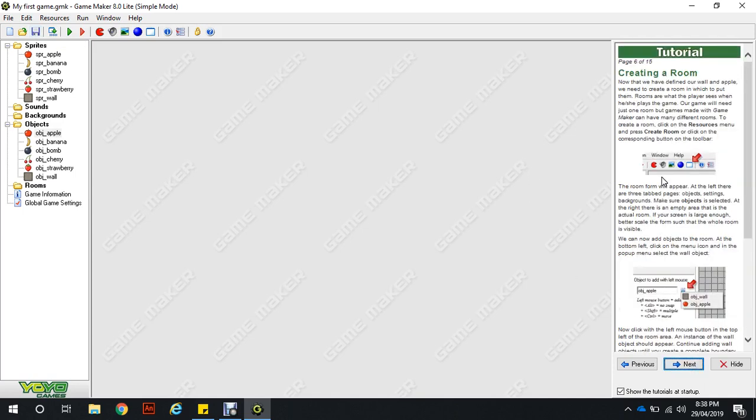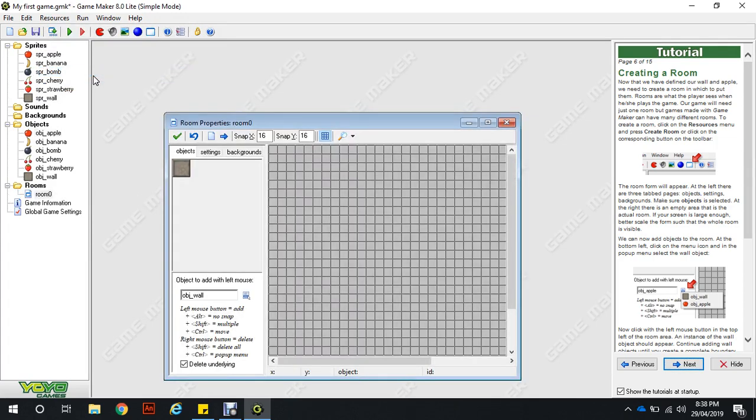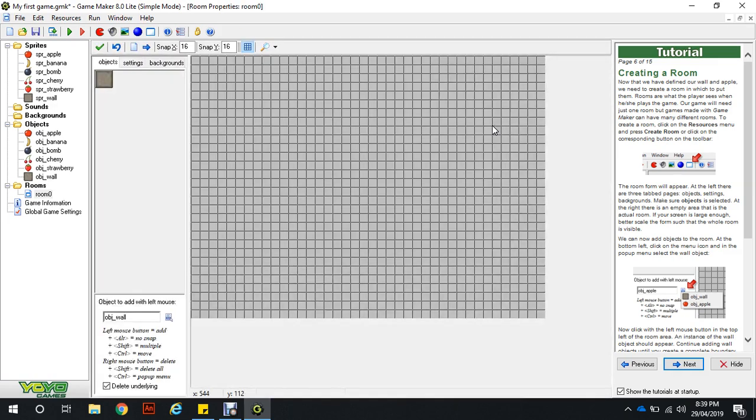Next thing we want to do is actually have somewhere to play this game, and that's called a room. Now, the room button is this one here. With all those things, you can also go to resources and create a room. So we're going to do that once. Do not press it more than once because that makes more rooms and it gets very confusing. Now, expand it so you can see everything.